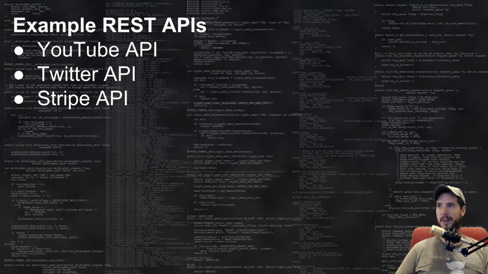So for the YouTube API, there's a way to programmatically pull a bunch of videos for a given user. For the Twitter API, there's a way to programmatically publish a tweet along with an image. For the Stripe API, there's a way to programmatically make a charge. Note that in all three cases, I said programmatically, and that's because these APIs are usually designed for a computer to interact with rather than a human.